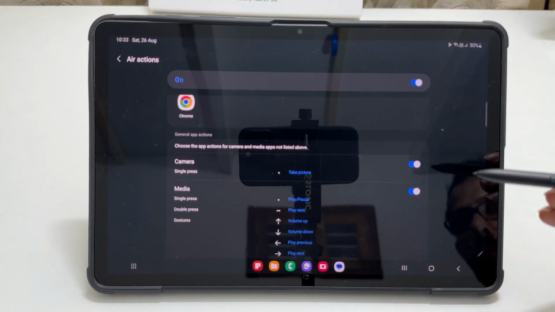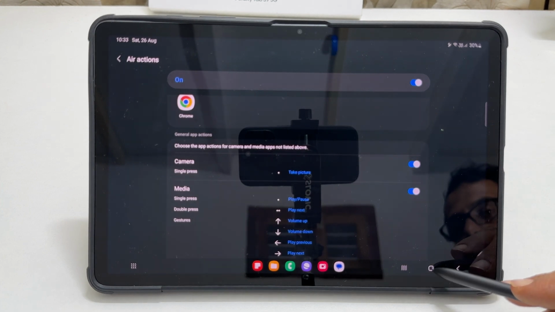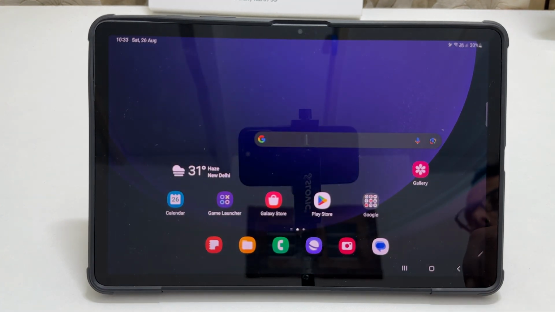That's it for this video on how to take pictures on Galaxy Tab S9 using the S Pen as a remote.